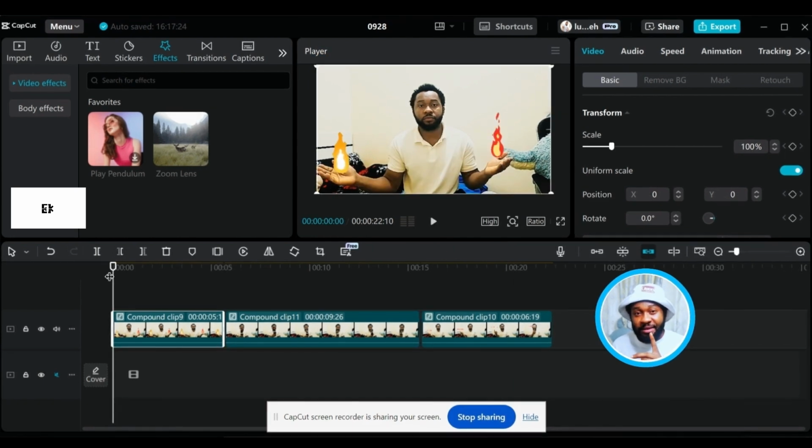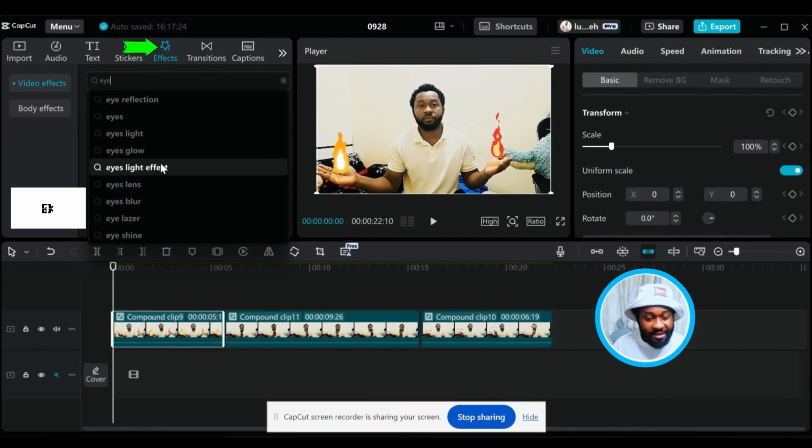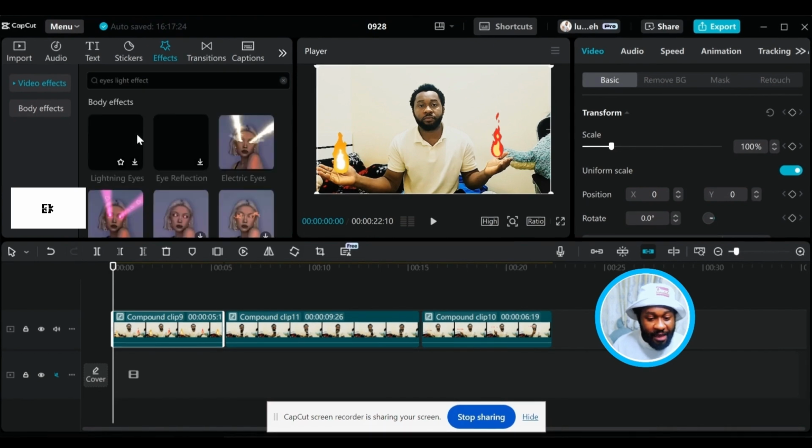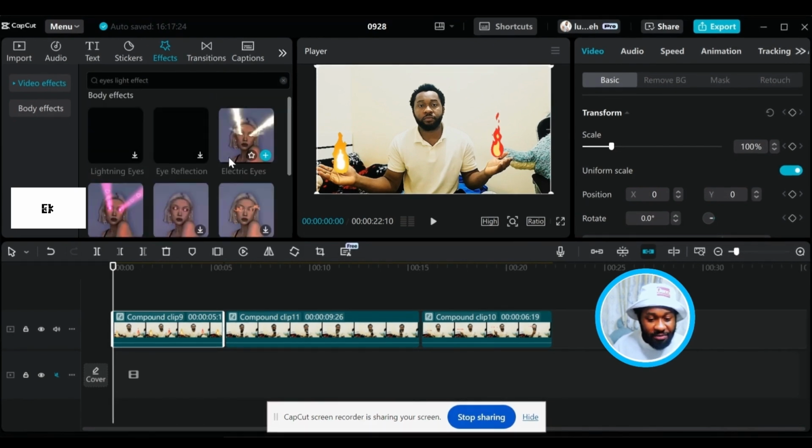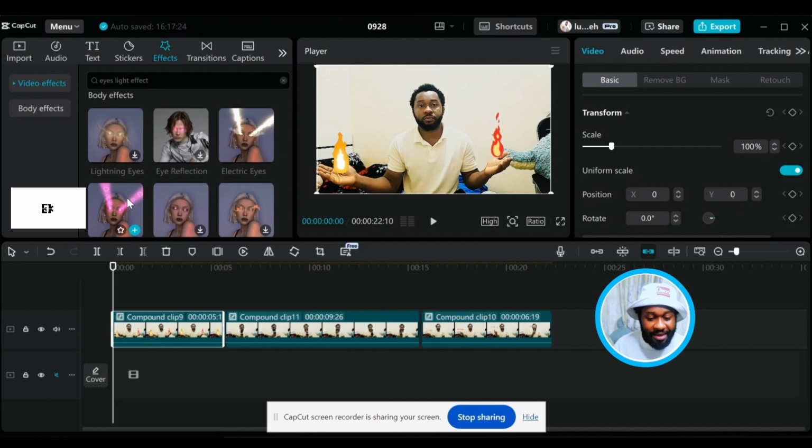Okay guys, before I go, let me give you guys one bonus. For this eye effect, it's very easy. Just go to effects, type eyes light effect. As you can see, they have several ones here. Pick whichever one you like and drag it on the video you want it to be.